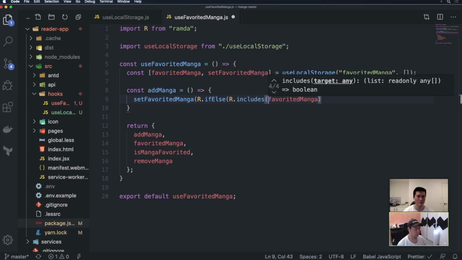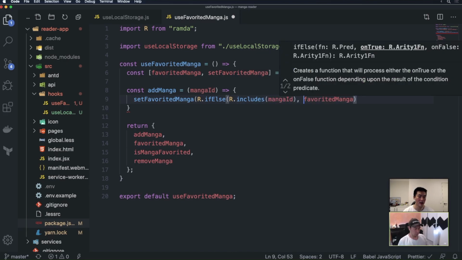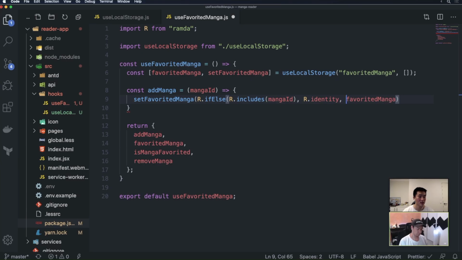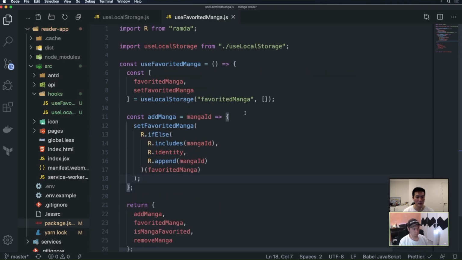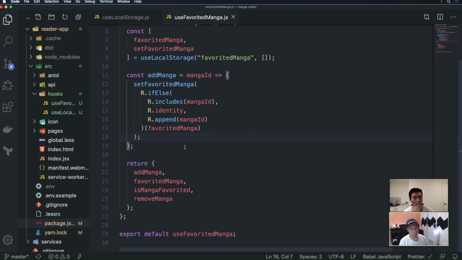Can you compose? Do you need to? Let me write it first, and then we can see. Firstly, for the Manga, we just use mangaId or something. So R.includes mangaId. Then I guess R.identity. Otherwise, R.append mangaId, like that, and then favoritedManga like that. Okay, ifElse takes three arguments. I don't think you can compose this. Yeah, you can. You can definitely compose this. Okay, how would you do that?